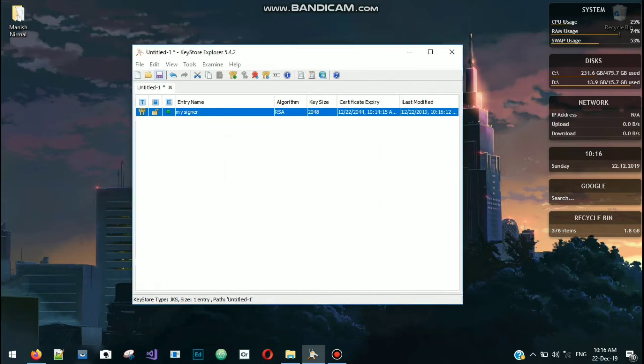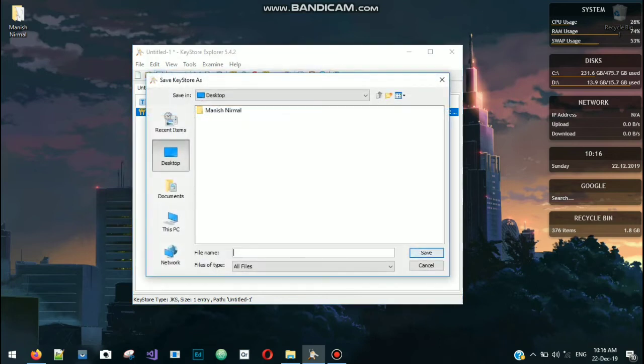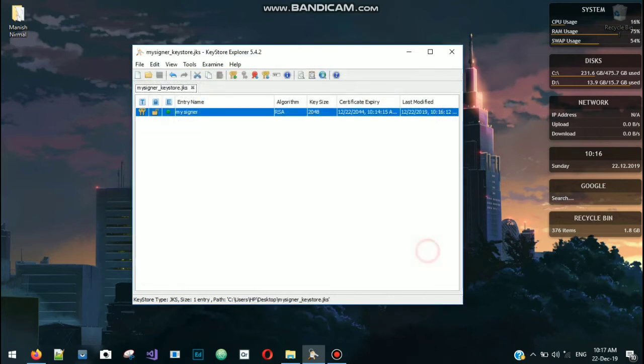Okay, click OK and it will open the file. For the moment I will put it on the desktop and I will name it my signer keystore. It's better to recognize .jks. Remember you have to put the extension as jks. Save, and here is your keystore. So this is your certificate key store generated from your PC.